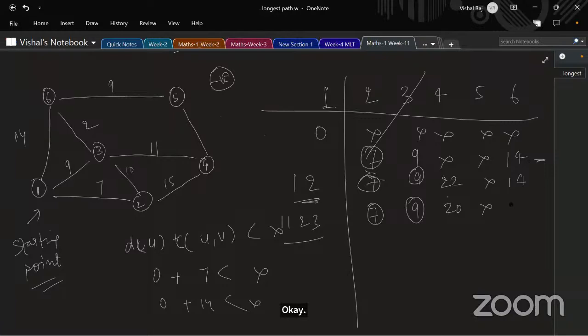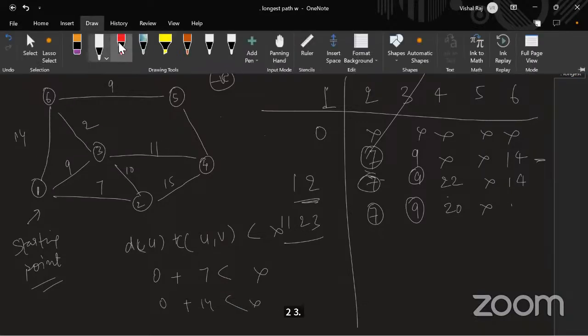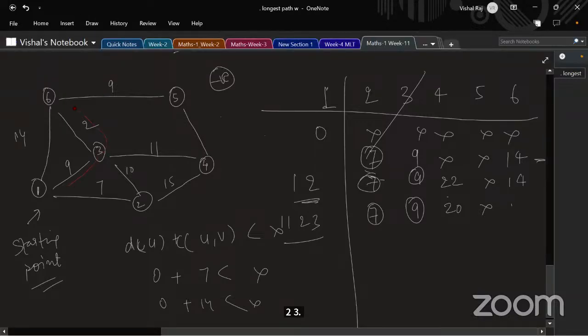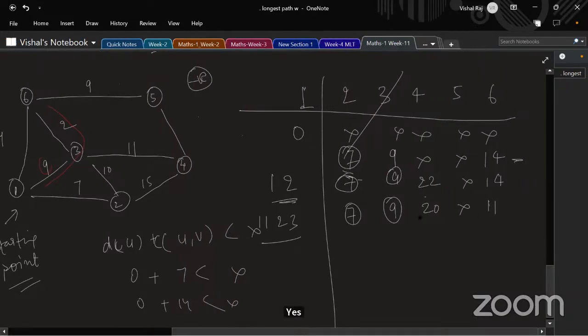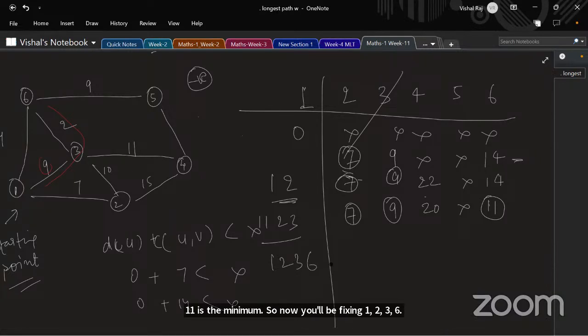Can you reach 6? That will be 14 itself. Or what? 14 or something else? Using 1, 2, 3, 1, 2, 3, 20. Sir, using 3, we are getting 2. Correct. See this path: 9 plus 2, 11, right? Yes. This is better than 14. So reaching 6 is 11, we'll be writing 11 here. What is the minimum now? Out of these 2, 11 is the minimum. So now you'll be fixing 1, 2, 3, 6. So now you can reach 6 from 1 with 11 as the minimum weight, right?